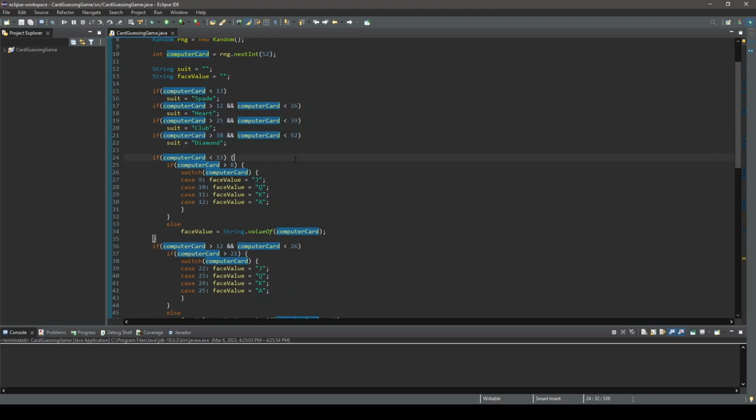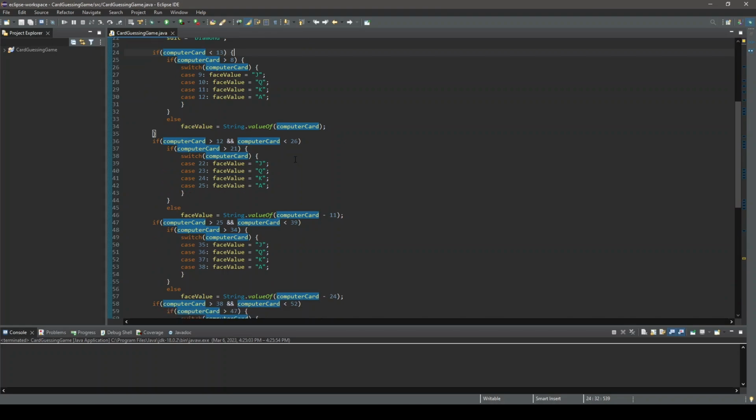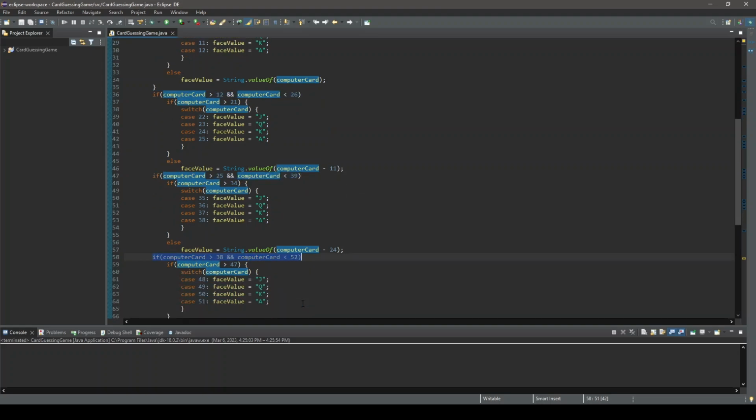Alright, so now that the suit is covered, the next section assigns a face value to the computer's card. This task is a little trickier to grasp, but not at all overwhelmingly difficult to understand. Once again, the 52 possibilities are broken up into 4 groups, each having 13 possibilities. The numbers used in the group are the same as before, with the first group being numbers 0 through 12, the second group being numbers 13 through 25, the third group being numbers 26 through 38, and the last group being numbers 39 through 51.